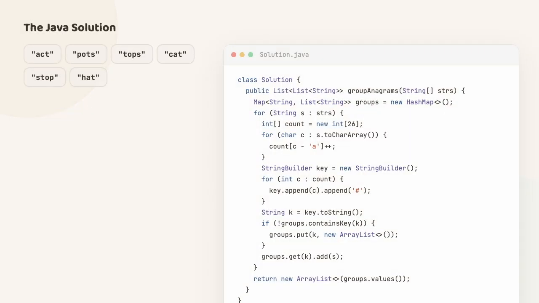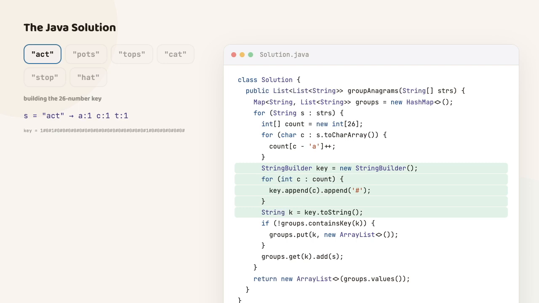Now, let's see how we implement this in Java. First, we create a hash map as discussed, and then we compute the character frequency for each string.